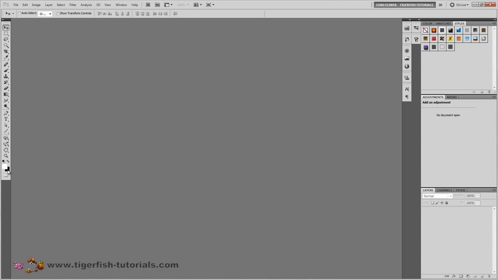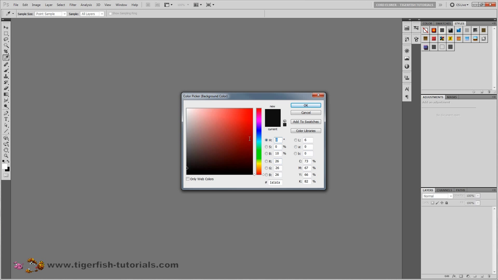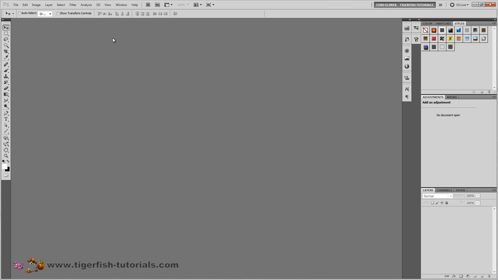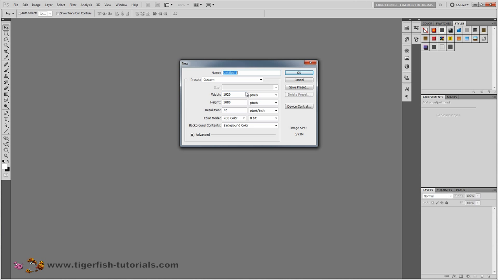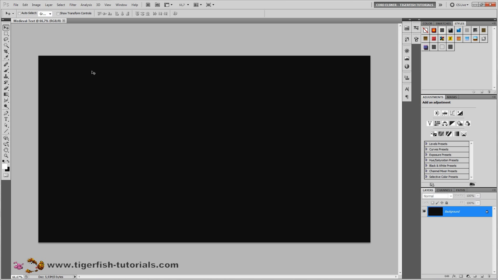First of all, click on the background color here. And here you choose the hue, saturation and brightness to 0, 0, 10 to get a dark gray. Press OK. Then you go to New, and here you create a new file which you call medieval text, and the size is 1920 by 1080 pixels. Hit enter. So you get this dark gray background.